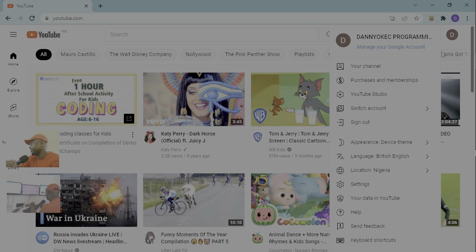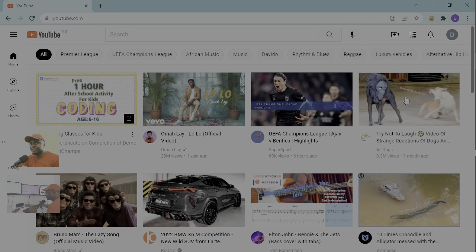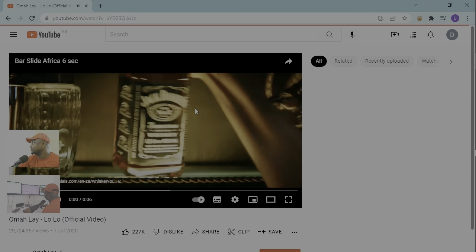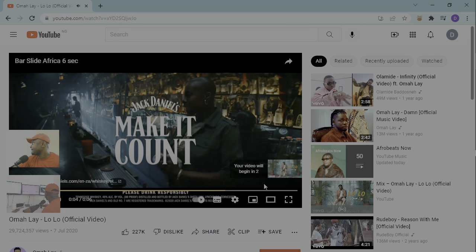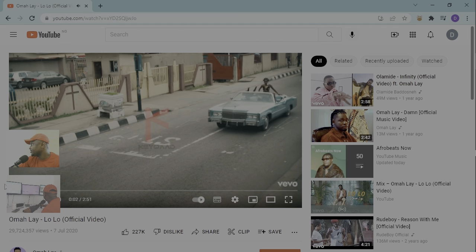This is okay programming, and then I can switch over to okay Adsense. So this is for my students, just to show them how these things work. So I can see Lolo from Omale. I'm going to open up this. So you can see the song.